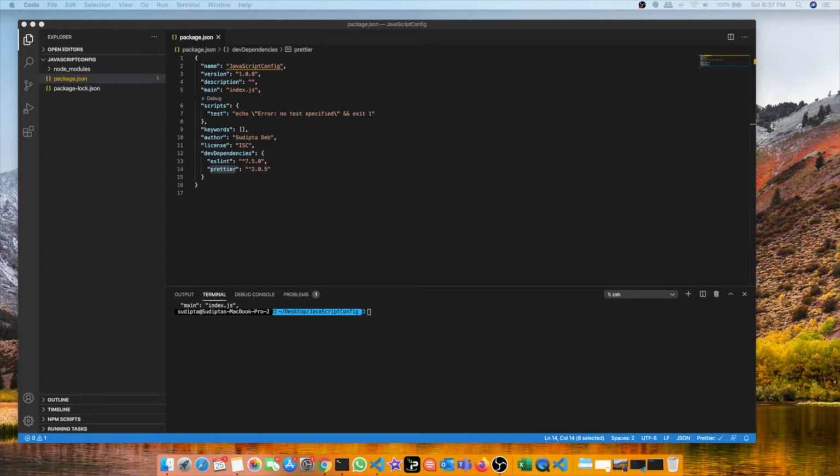Once this is done, we need to install two more dev dependencies. One is eslint-plugin-prettier, which is basically a kind of plugin between ESLint and Prettier, and eslint-config-prettier, which is basically creating an ESLint config file for Prettier.